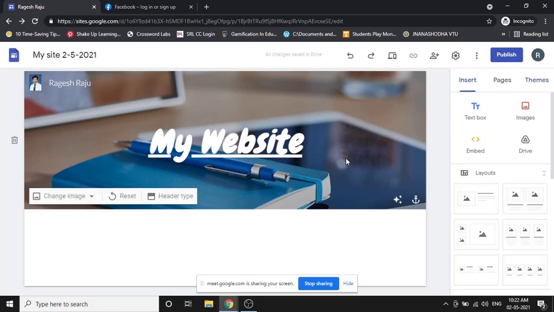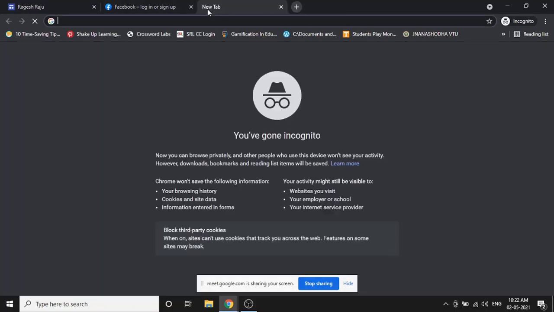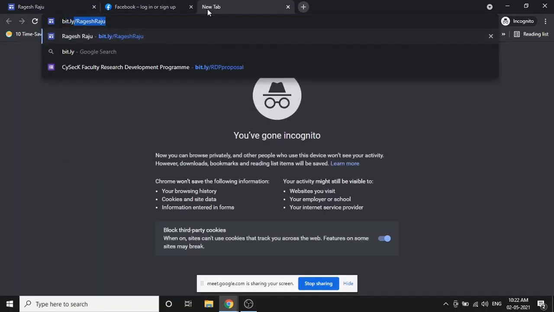So basically in a Google site we have only three main elements. One is a text box, next is images, and there is a link. These are the three elements which we have in Google site. So by using this you will be able to design anything whatever you want. So I click on text box. When I click on text box, automatically a text box comes here. Okay. What the best thing is, I will just open my site just to show you.